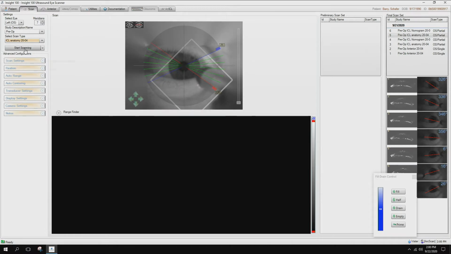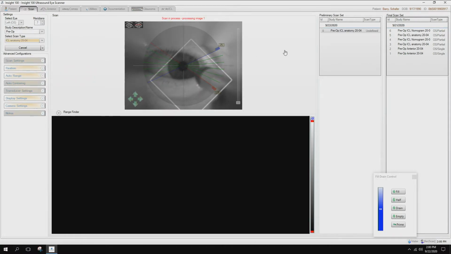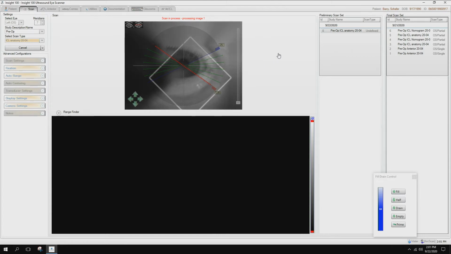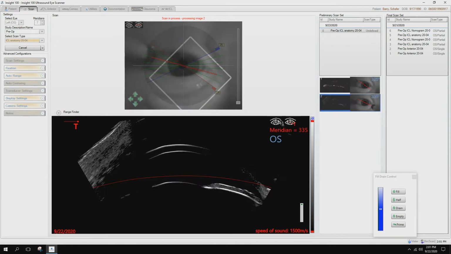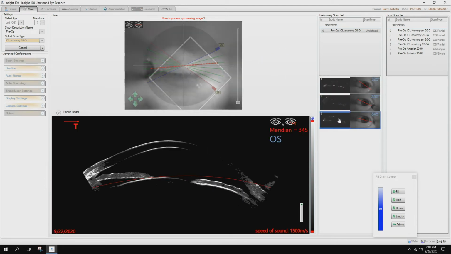Okay, right here, I'm going to start, and it's going through these meridians. He's looking right at the fixation light, so now they're starting.